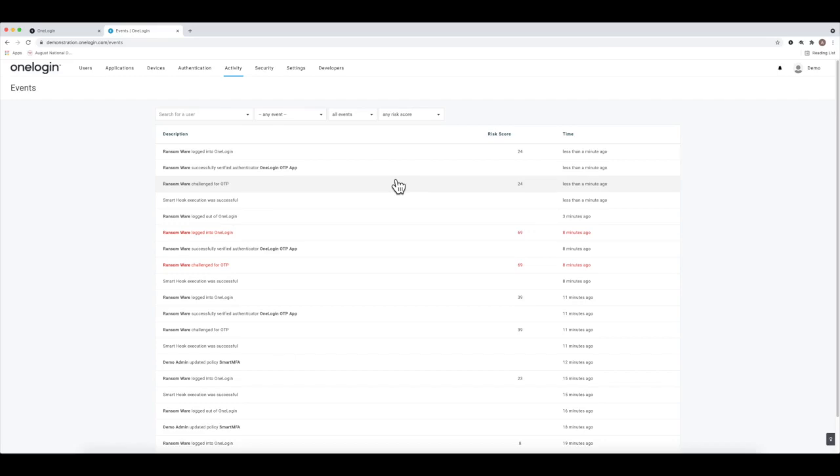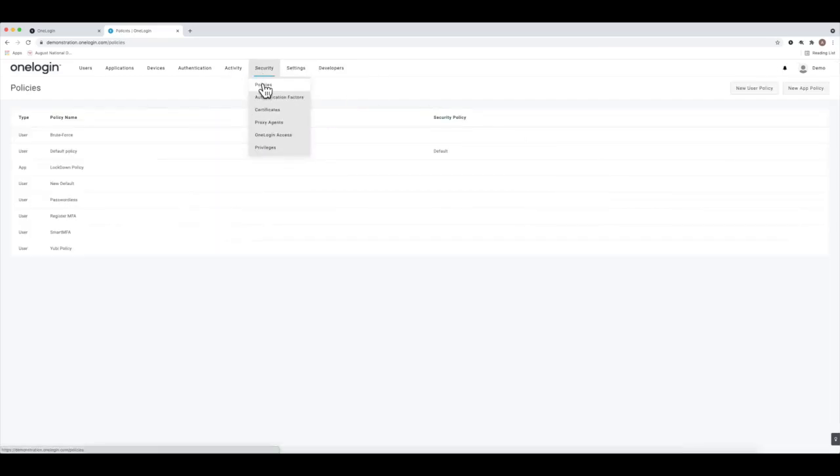So again, MFA, above or below that threshold: below the threshold, not prompted for MFA; above the threshold, prompted for MFA if I have Smart MFA enabled. Now let's go enable Smart Access on top.